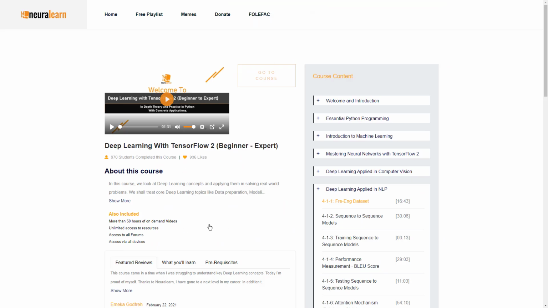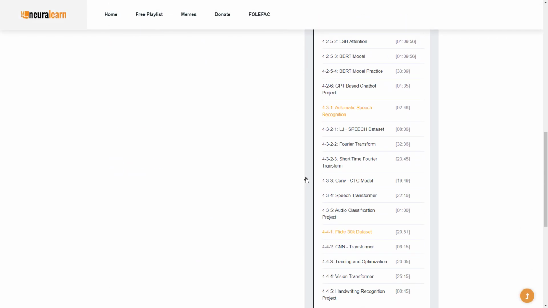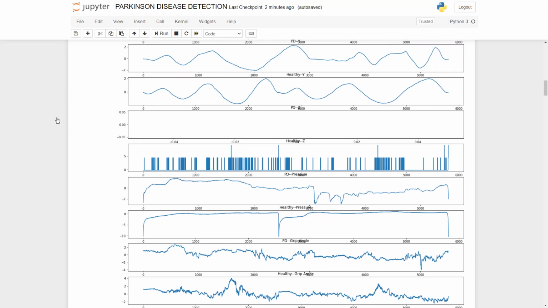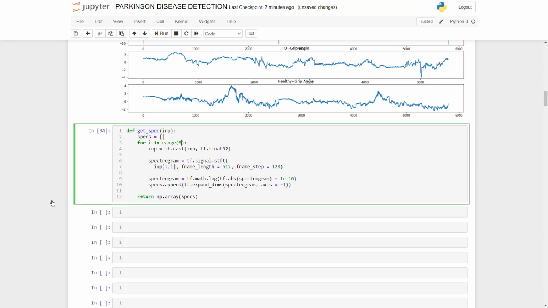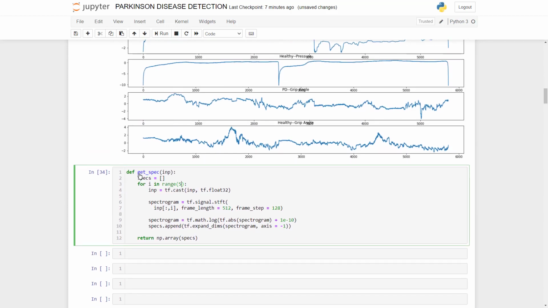In our TensorFlow 2 course, we actually go in depth to explain how we could leave from the time domain into a frequency domain with a Fourier transform. We explain this in depth, and then finally with a short time Fourier transform. But yeah, we're just going straight forward to showing how we could leave from this time domain to a frequency domain using TensorFlow's signals model. In order to extract these spectrograms from our signals right here, we're going to define this getSpec method.